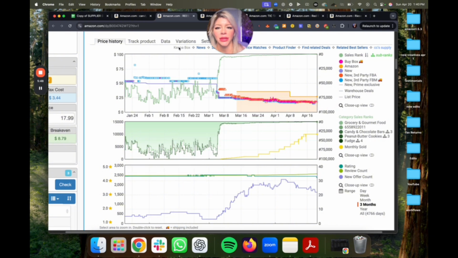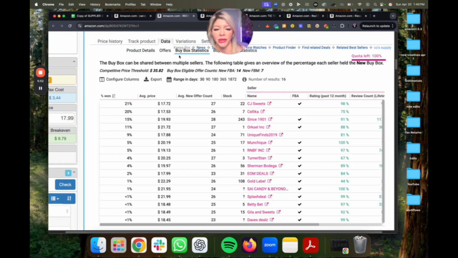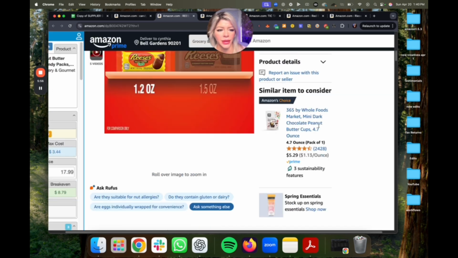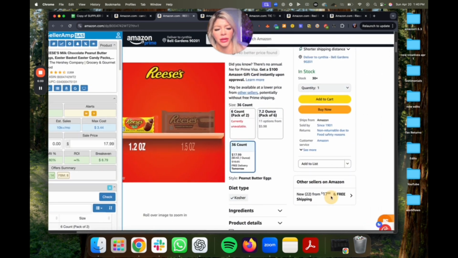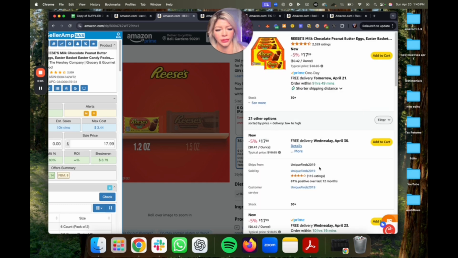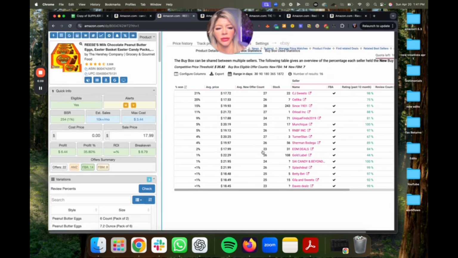I don't like that Amazon's in stock, but sometimes I will compete with Amazon if they are sharing the buy box. In this case, as you can see here, Amazon is not in the buy box. I think they might already be out of stock. So let's check here. Yep, looks like they just went out of stock. So this is a good opportunity for an item that we can sell.